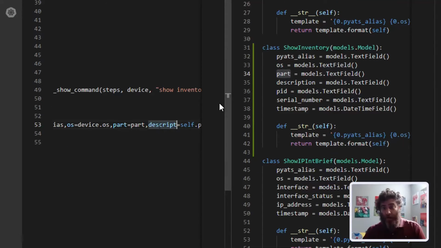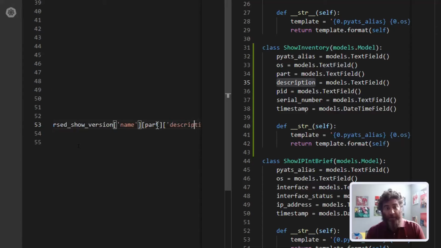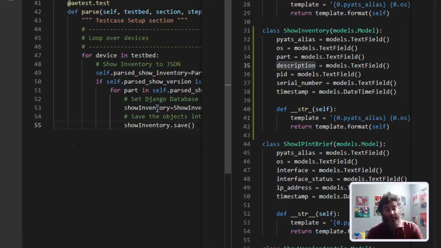Like, this is wrong. This needs to fully say description. That was a mistake there. Good, I'm glad I went over that. And now PID, and then serial, and we already have timestamp. And I gotta put a comma in here. And I don't have the double. Okay, so now we're going to save it.